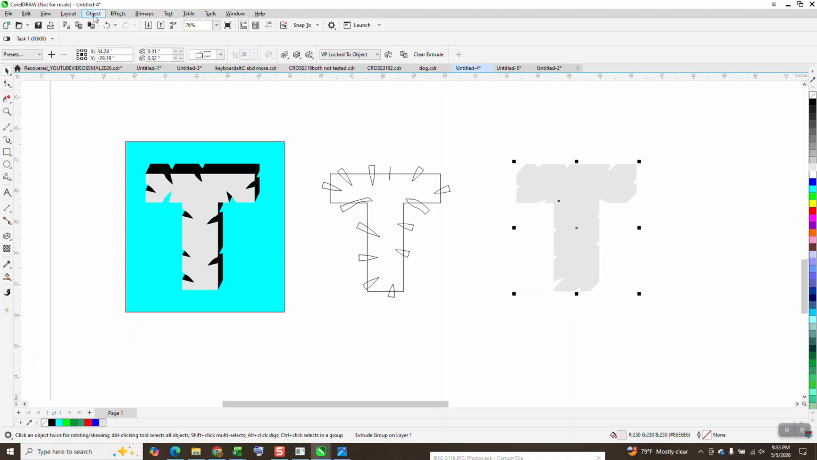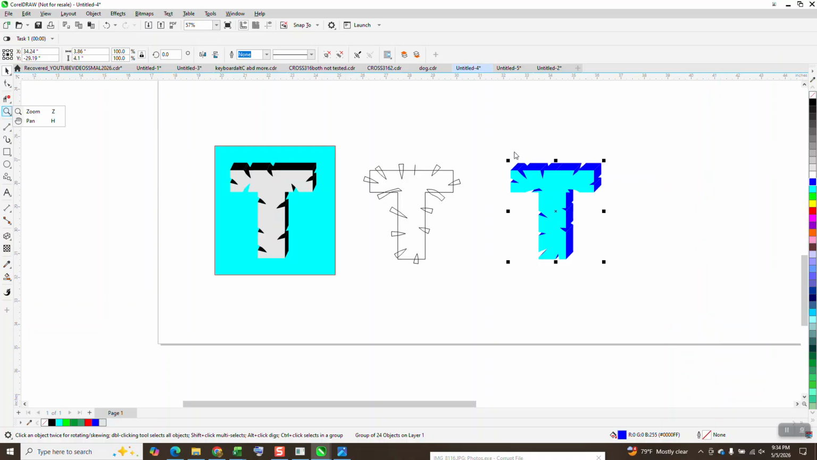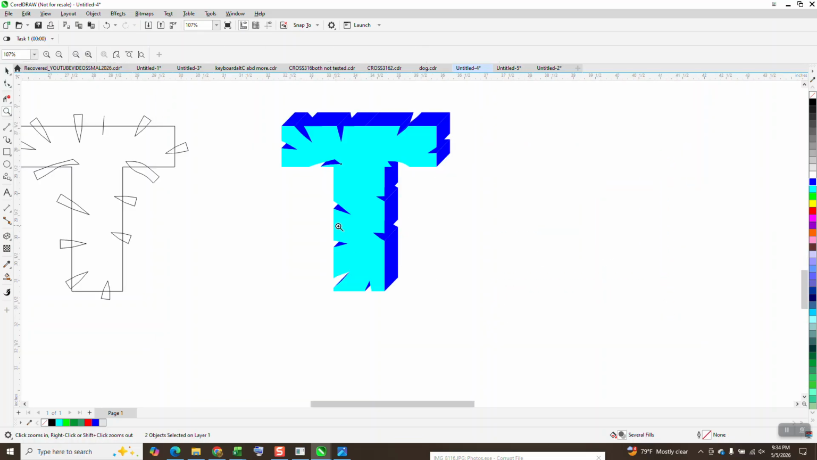Now, this is really pretty easy. Go to Object, break the extrude group apart, and grab that one. So this is our T, and let's make it light blue, and let's make our extrude group blue, and now let's put it back. And look at that, you've kind of got a three-dimensional letter. I mean, if you had to do a whole word with this, it would take some time.